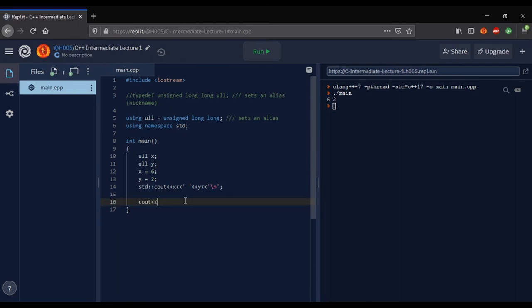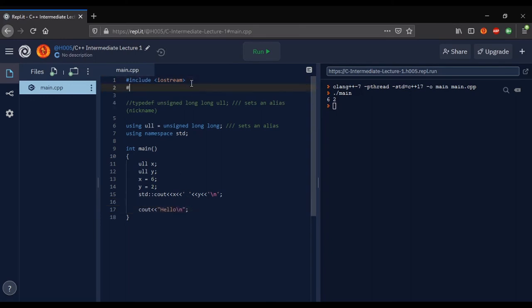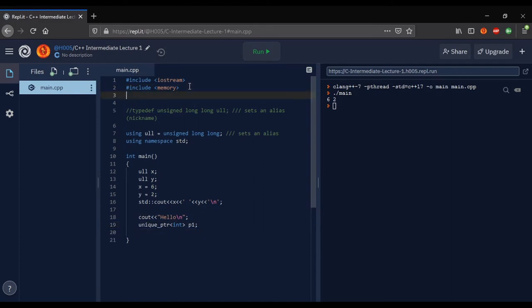For example, I can now just write cout hello and endl. You can include the memory header, and I can create a unique pointer, let's say p1. If I want, I can include array, and instead of std::array, I can use just array, int and 6. So I think you got the point. Basically, this using namespace std tells the compiler that everything has std behind it, usually. You don't have to put it there anymore.